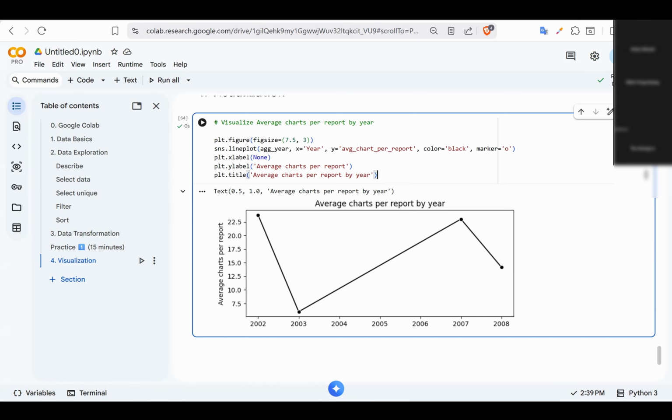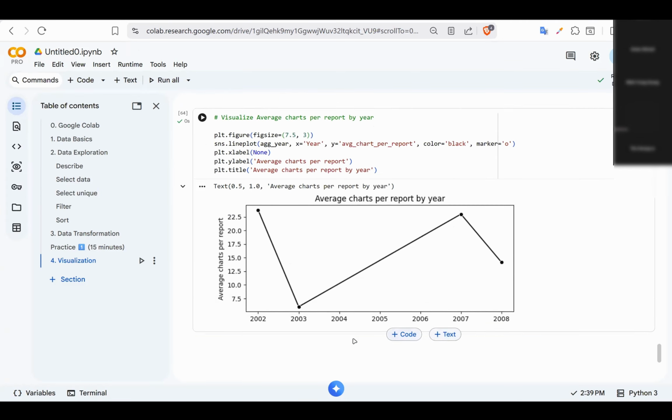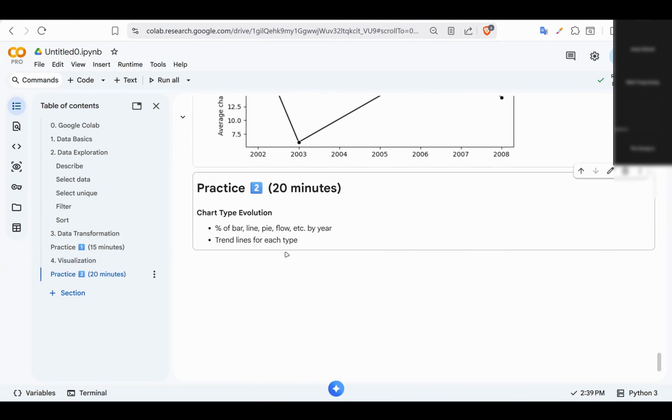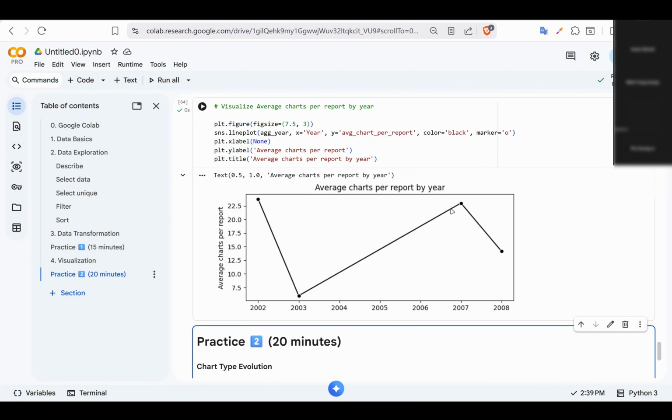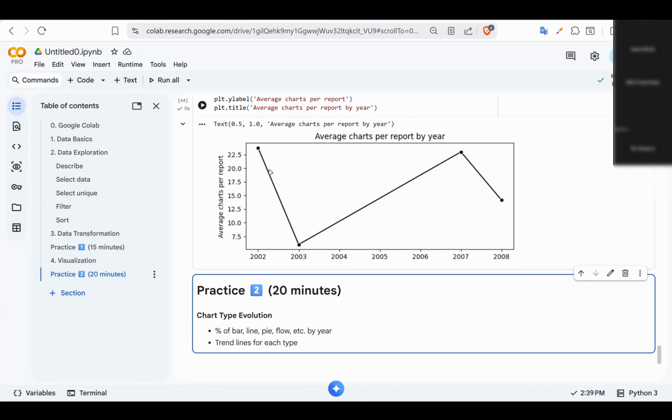And yeah, the next one is another practice. This is the last practice of the day. I want you to calculate the percentage of bar chart, line chart, pie chart, and flow chart by year, and then plot it in a chart with a line plot. So I expect to have four lines here.